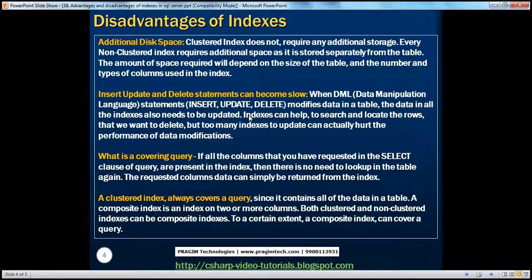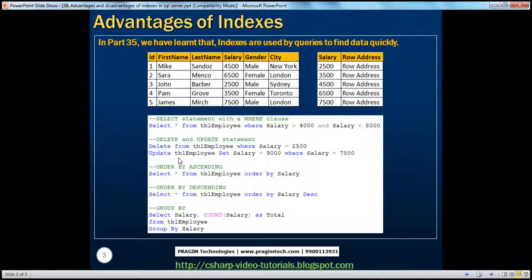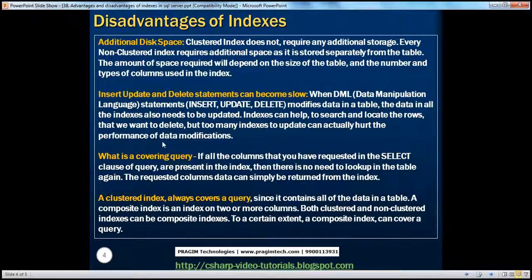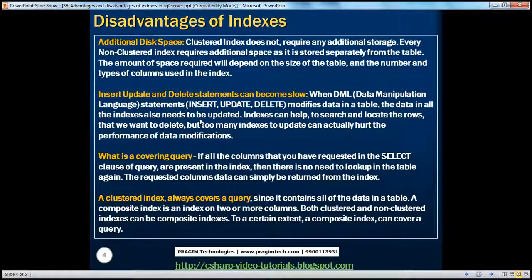What is the other disadvantage? Insert, update, and delete statements can also become slow. Now, in the previous slide, we said that delete and update records can benefit from an index. But here we are saying insert, update, and delete can become slow. That's because, in order to delete or update a record, we need to locate that. That time to locate can be reduced. But then, if the tables are huge and if there are too many indexes, when you delete or update records, then the indexes need to be updated as well, all the indexes.